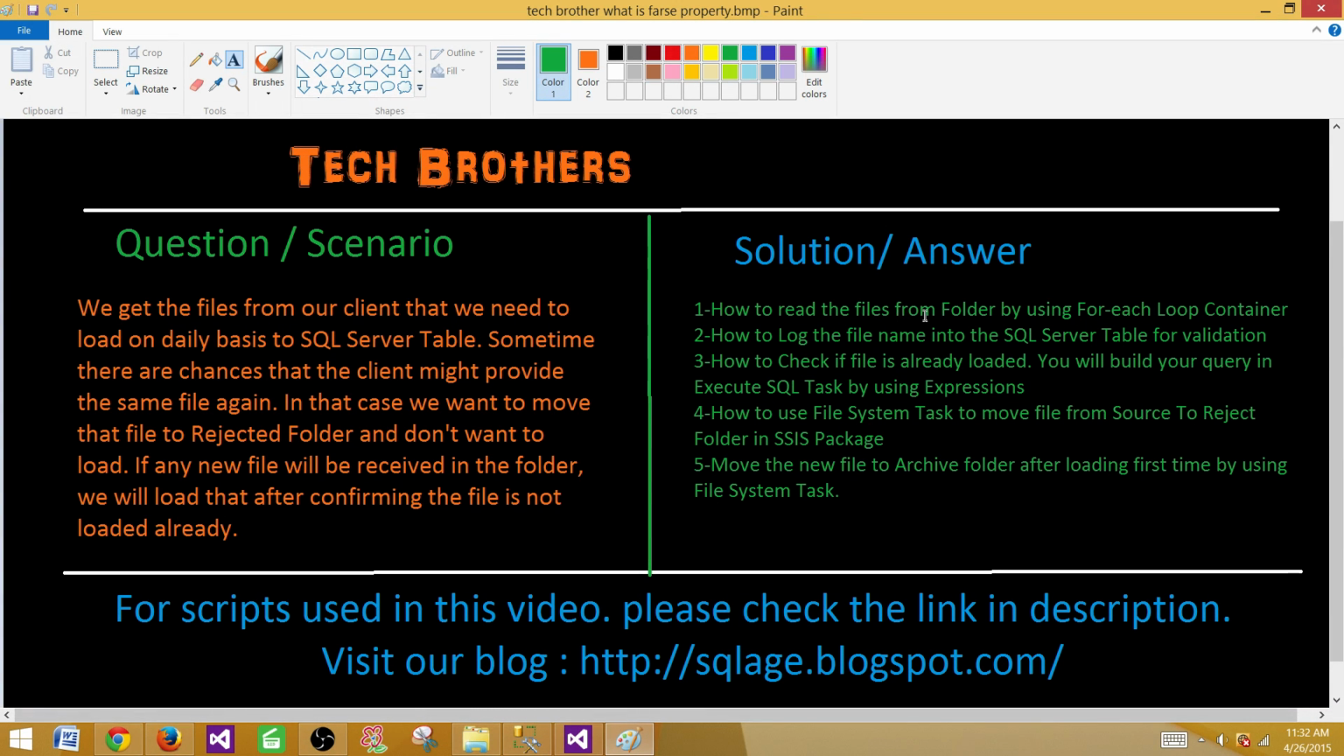Now in this video, we are going to learn how to read the files from a folder by using a For Each Loop container, how to log the file names into a SQL Server table for validation and check if the file exists already or not, how to check if the file is already loaded, and we will build our expressions in Execute SQL Task, and how to use File System Task to move the files to the reject folder in the SSIS package if the file is already loaded. And the last one is how to move the file to the archive folder: the very first time a file is received, this is a new file that has never been loaded, so we will load the file and then move it to the archive folder.